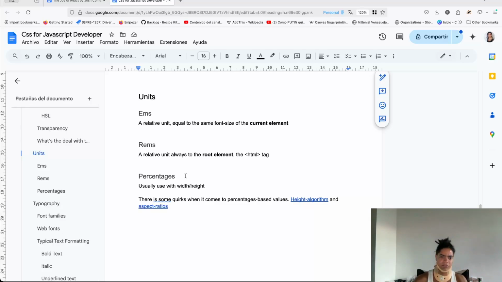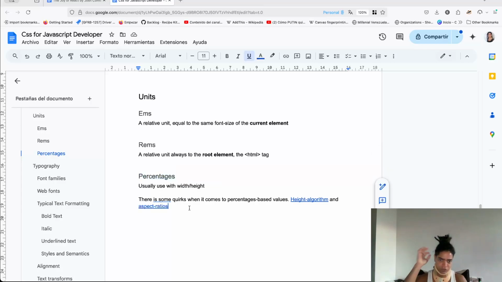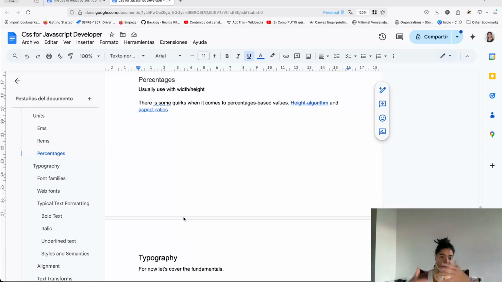And another interesting topic is the percentage, which is usually used with width and height. And there's some query when it comes to percentage base, especially since it is used by the height algorithm and the aspect ratio, something that I want to deep dive into later on, as well as the typography, which is similar to color, which is a huge topic.